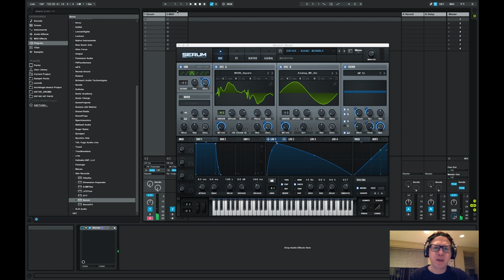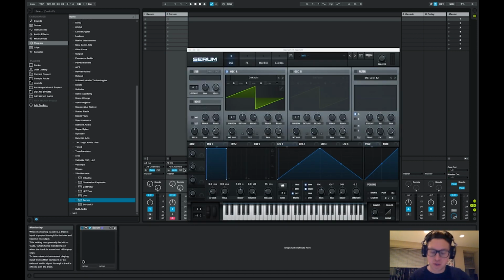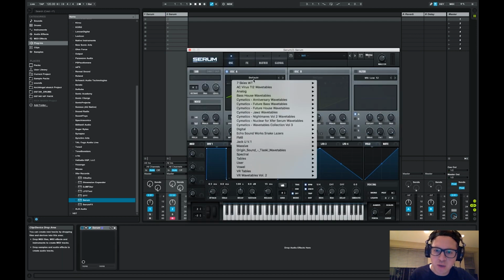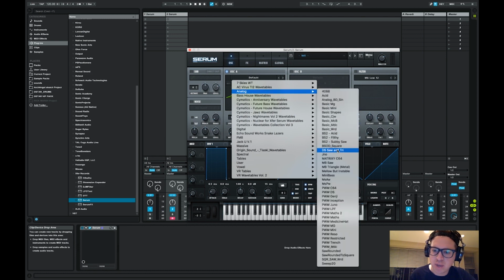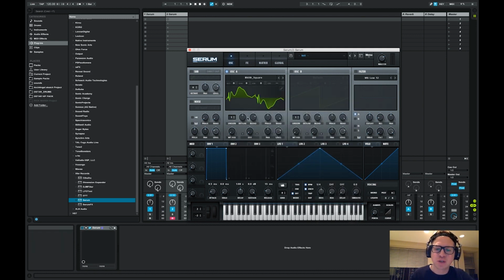Okay, and let's try to remake it. Let's open up an initial patch on Serum, and we're going to start with the analog BSOD square, which I used actually in another tutorial, so as you can tell it's kind of a favorite of mine. It's a pretty beast sounding square.